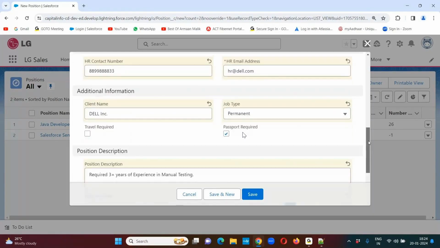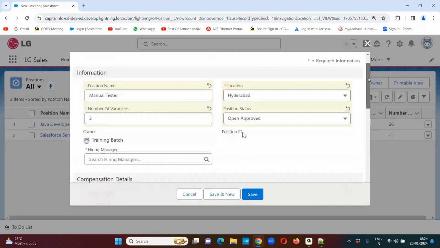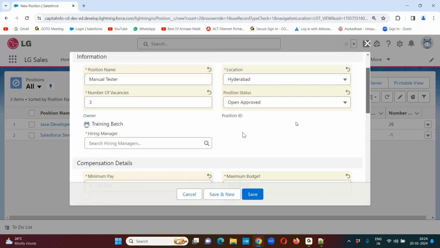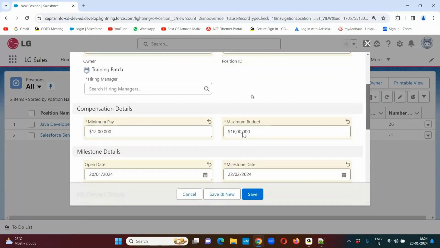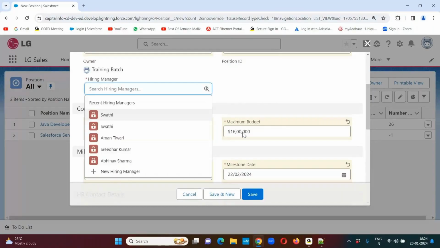Now, in this case, let's see. This is the position details. Now I want to assign this position record to an HR person. To which HR person? To Swati. Which Swati? The Swati who has the designation recruitment specialist.